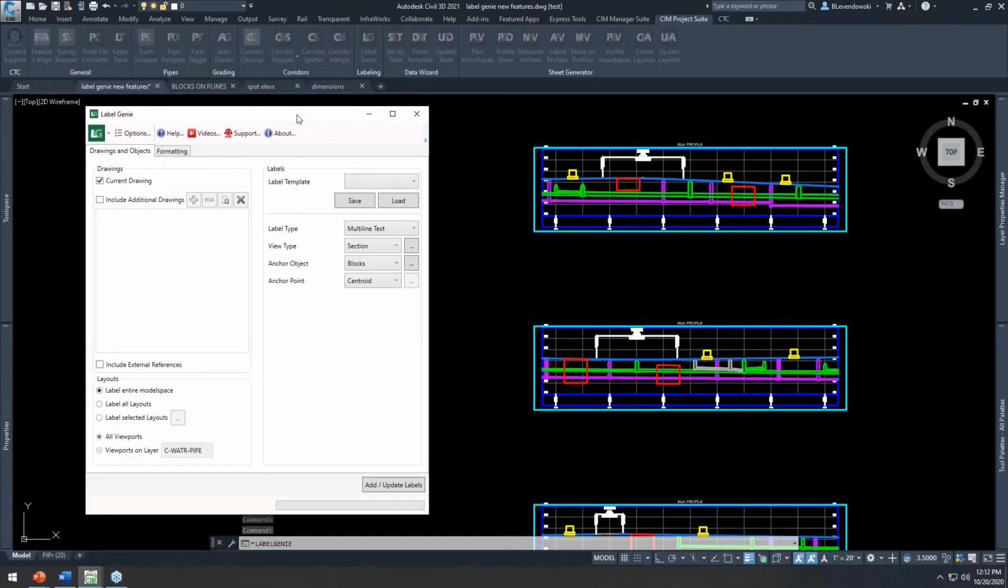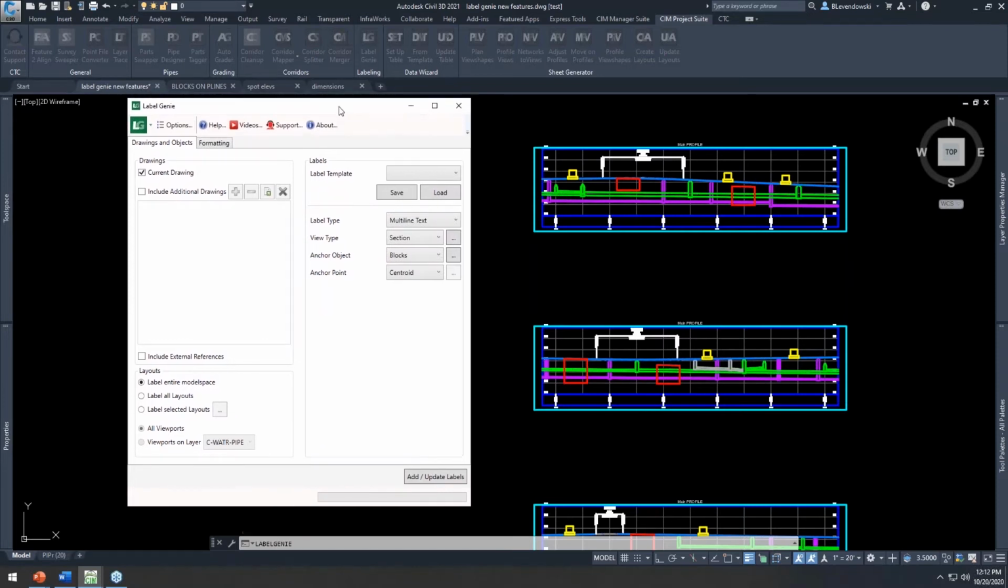And as I go through here, I'm going to highlight some of the things that we touched on in the intro, for those of you who aren't very familiar with it. So over here is the drawing selection. I'm going to label just the current drawing, but again, we could choose multiple drawings. We could label XREF data, and we could even limit it to particular layouts.